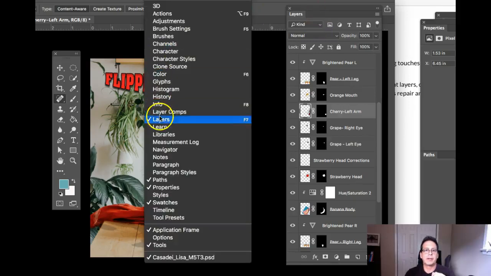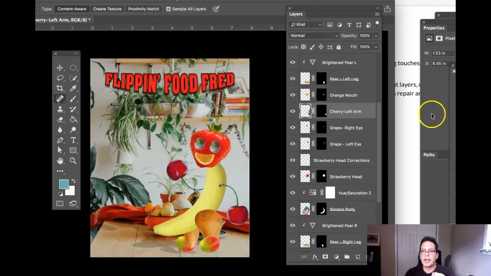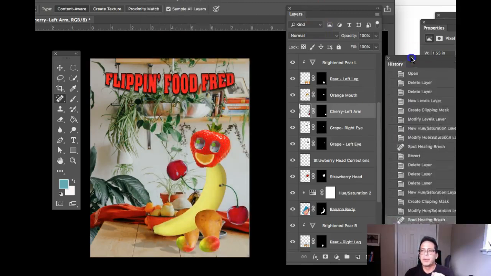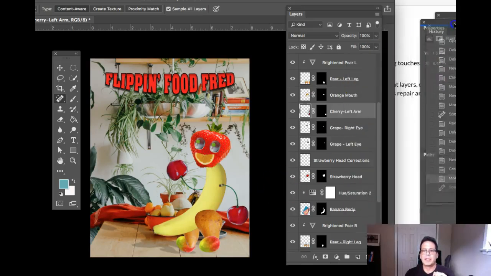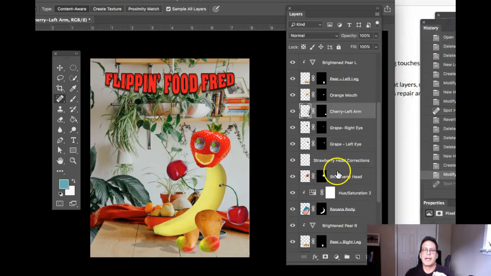I'm just going to come over here to history, and I'm going to go back a couple of steps. Let me pull that over so you can see what I'm doing. I'm just going to go back a couple of steps. Here we are. Okay. And what I want to do at this point is do that same technique, only this time I'm going to do so non-destructively.